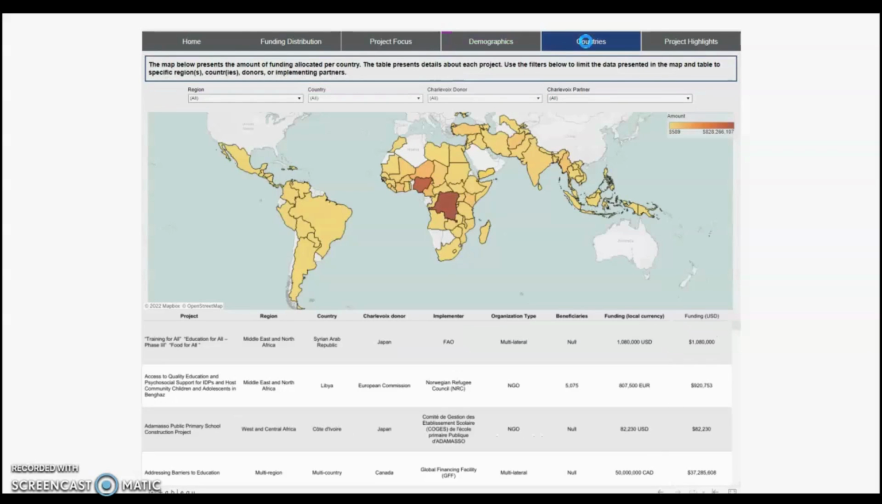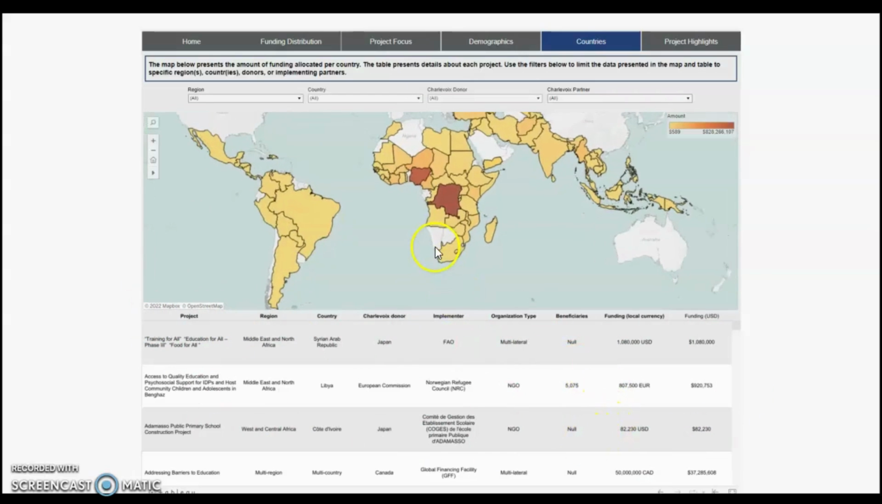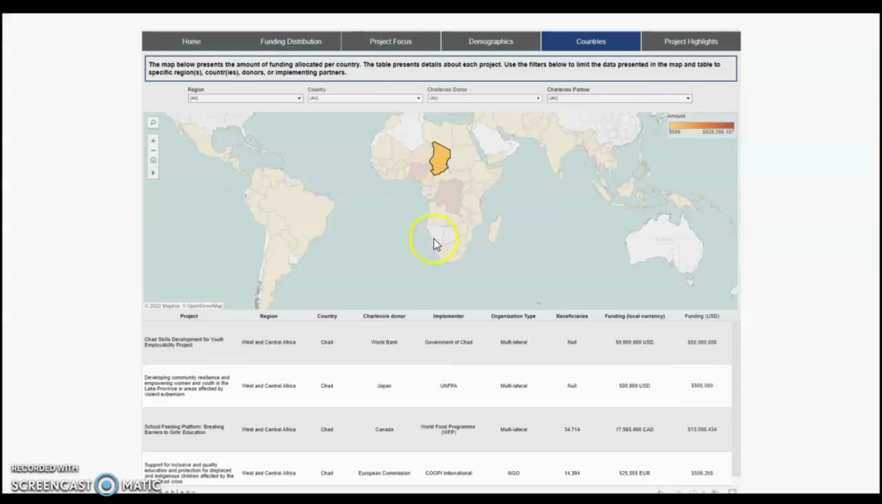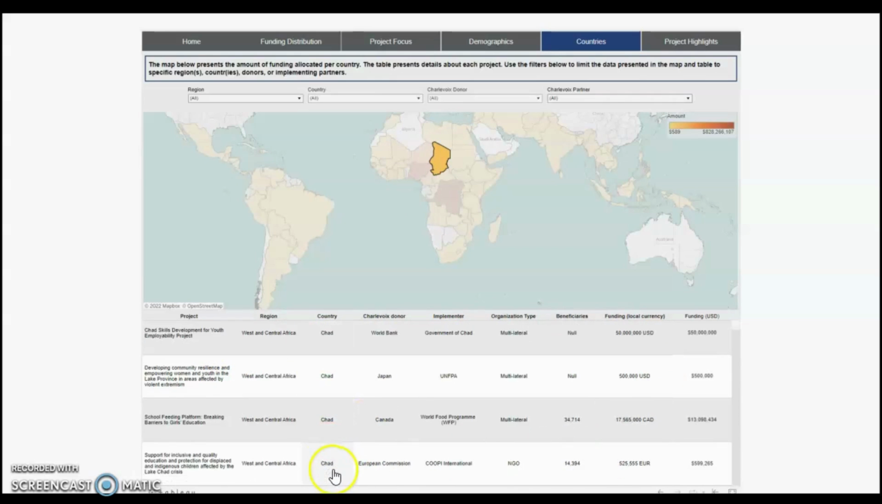The countries page presents where the projects are located, shaded by the amount of funding allocated per country. The darker the color, the more funding a country is receiving. Below the map is where you can find the most detailed information on every project in this dashboard. You can also zoom into the map to select a specific country. This will filter the table at the bottom of the page to data specifically for that country.